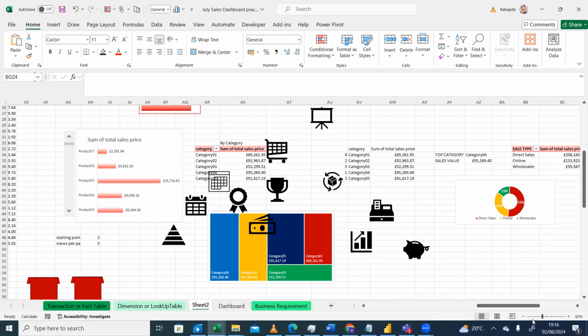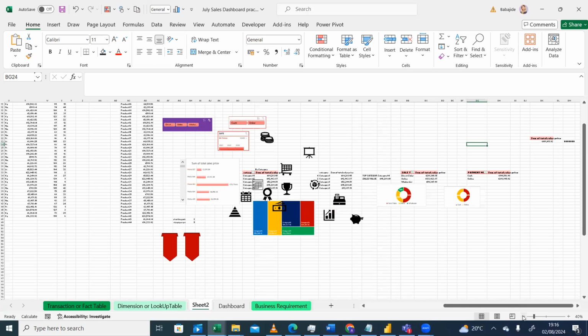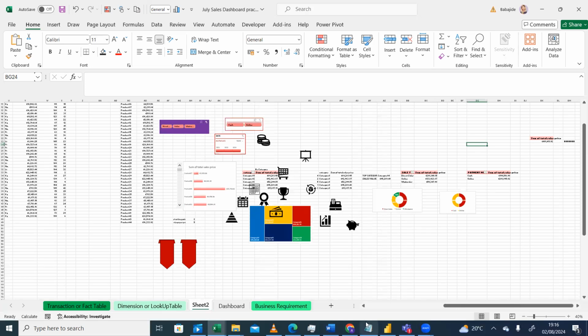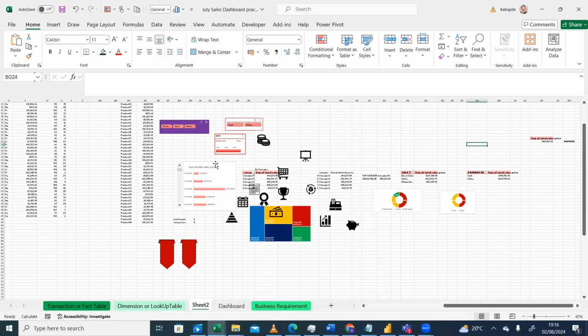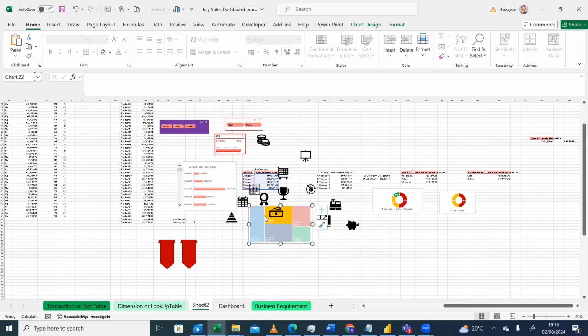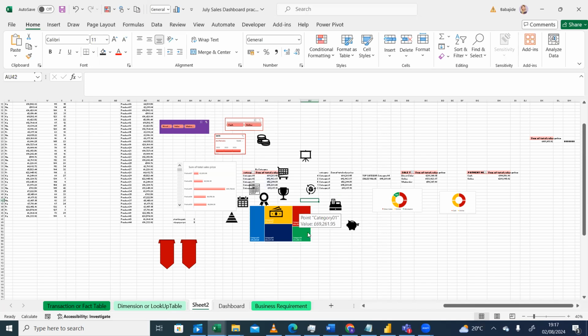Let me reduce the size so I can have a better view of everything. Do we have it here? Sales. Is it the notes? No. This icon? Yes, this one. It's there. Where you have the tree map. Oh, this is yellow. It's hiding. Sorry, let me just drag this out of the way.